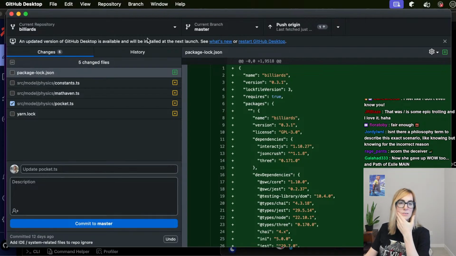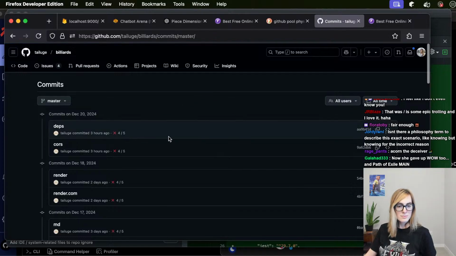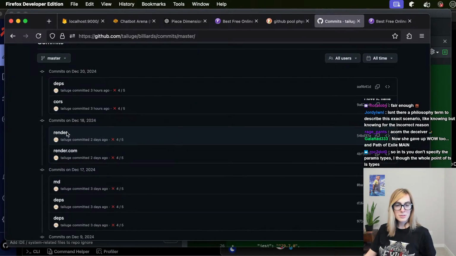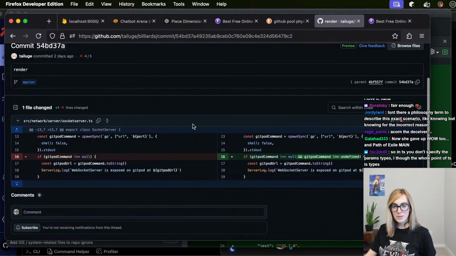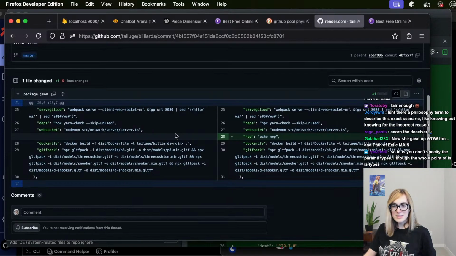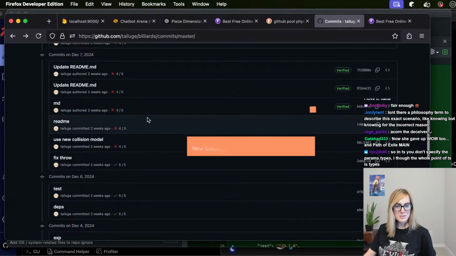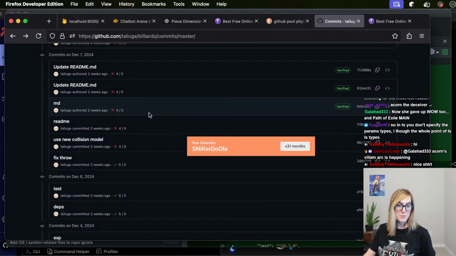Oh, right. I forked it. Kind of. How many updates are there to Billiardos? There's depths, cores, render. Oh, there's a new render. What? Oh, it just does something with Gitbot? What the hell is Gitbot? Render.com? What is this? Echo Nop. I'm guessing that's supposed to be no op. I don't see anything particularly important. I see some markdown things. I'm guessing those are just markdown changes.